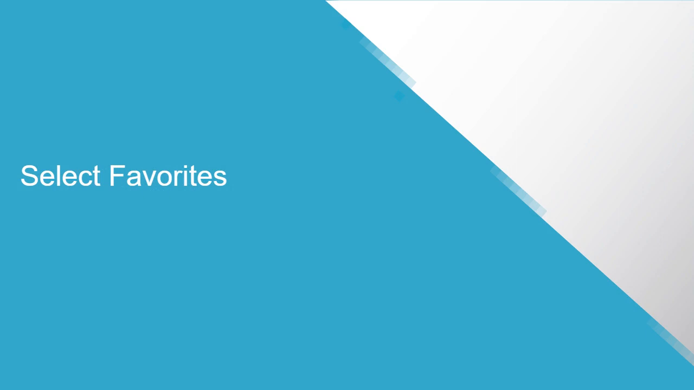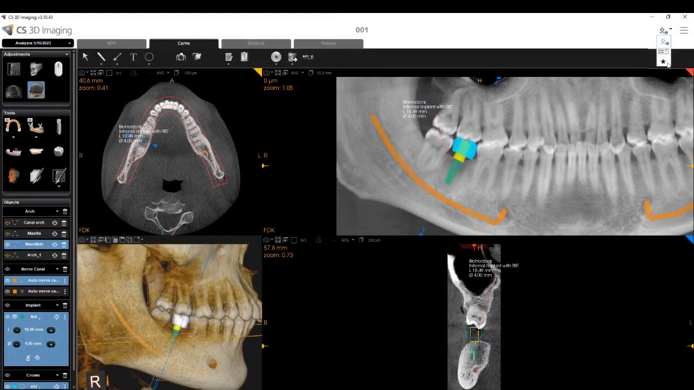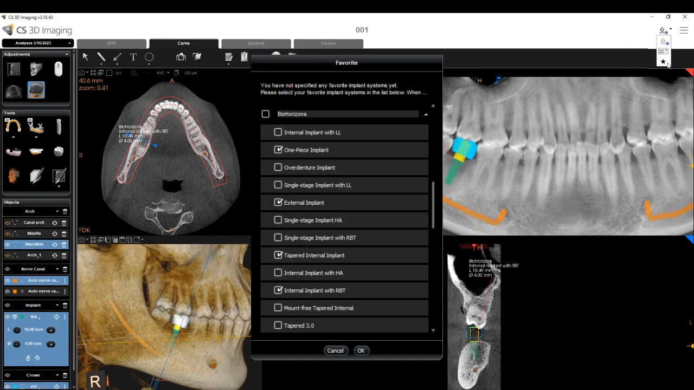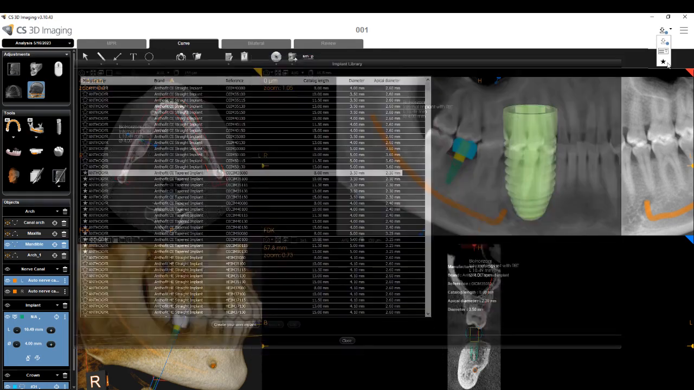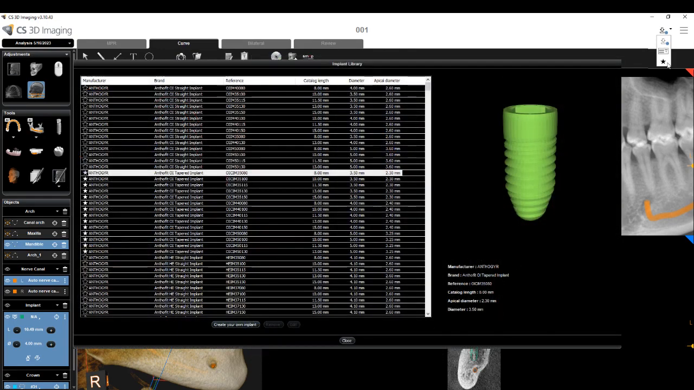Select Favorites. In the Implant Library Management drop-down, select Favorites. In the Add Favorites window, select Favorite Implants. When finished, click OK. Favorites are indicated by a star in the Implant Library.